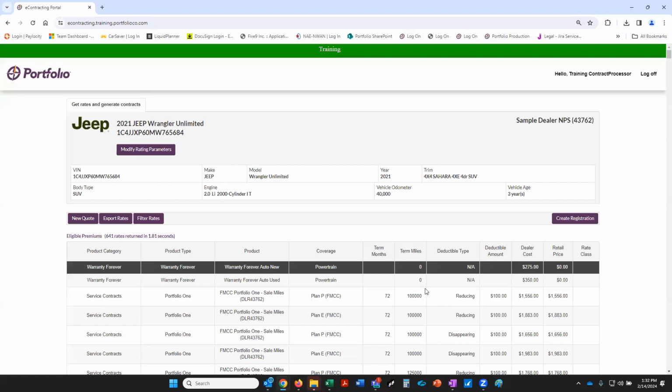You will be taken to a screen where at the top, it's going to list the vehicle that you entered. So all of the information about it, the VIN, make, model, etc. It's also going to list the dealership you're rating for in the upper right-hand corner. I do suggest looking at this and verifying it's the correct dealership once again, just to make sure that the customer is being contracted at the dealership that they purchased from.